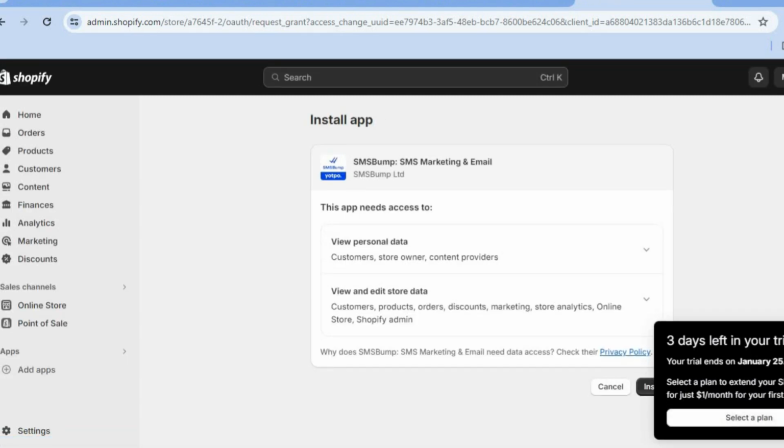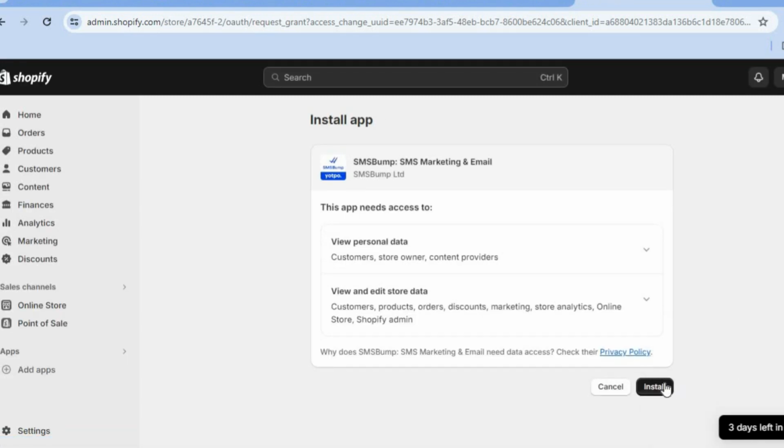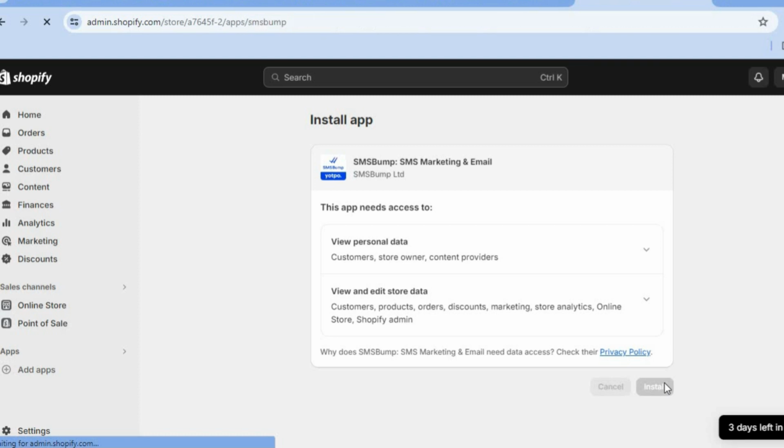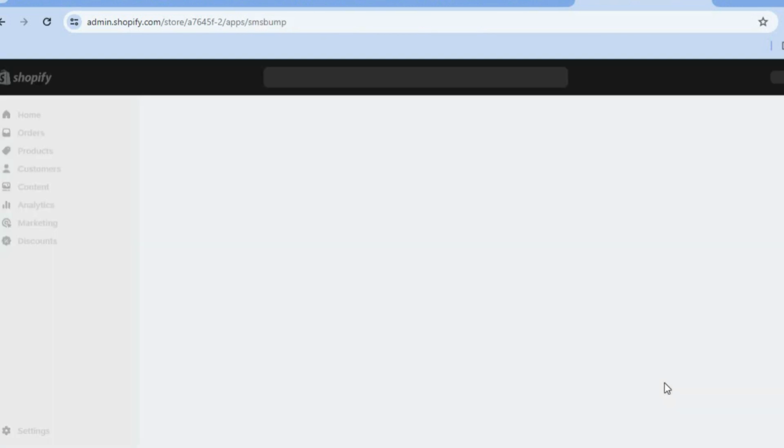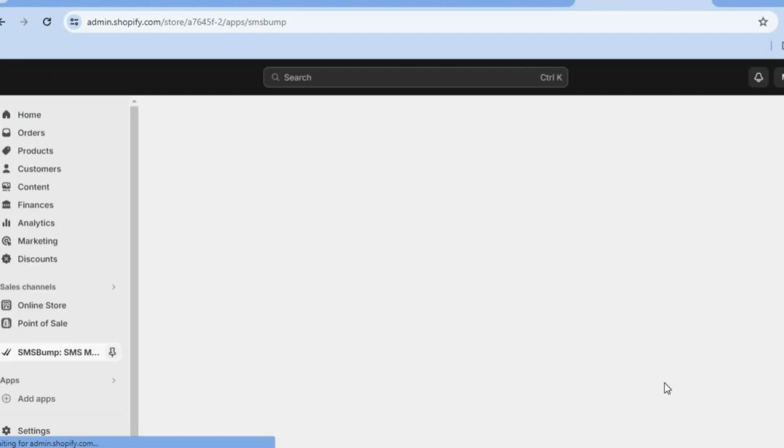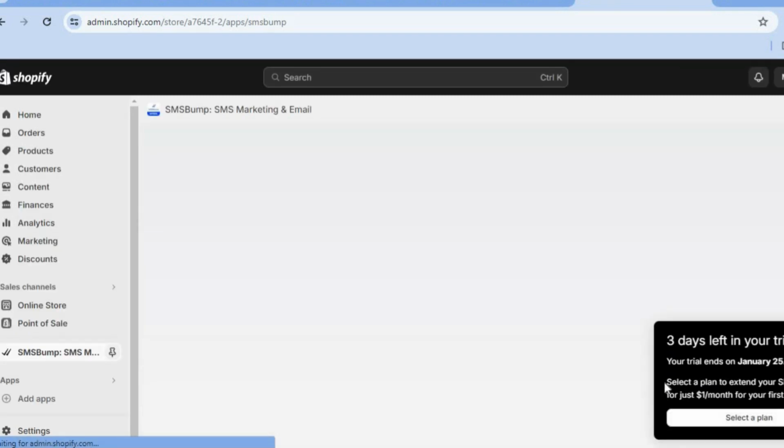After selecting Install App, you'll be redirected to this page to complete installation, and you're going to tap on Install once more. After selecting Install, you're going to be redirected to the app dashboard. Once on the app dashboard, from there you can create a sign up information. So for example, you can enter your name and you can also create a password.